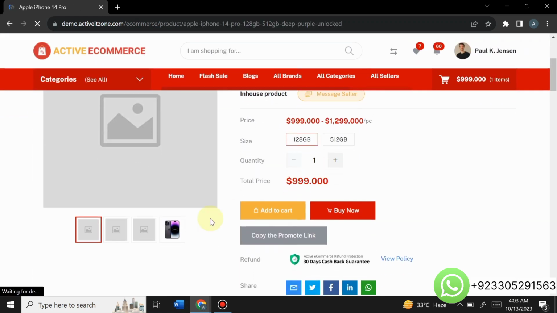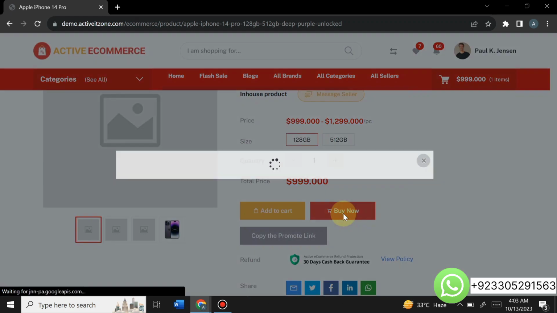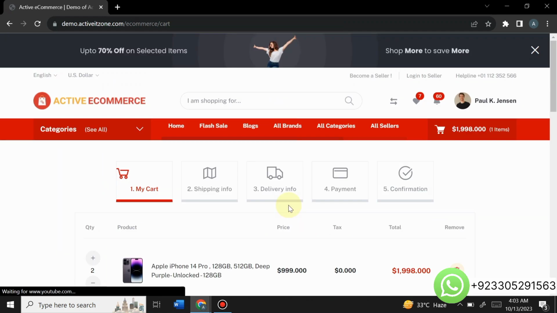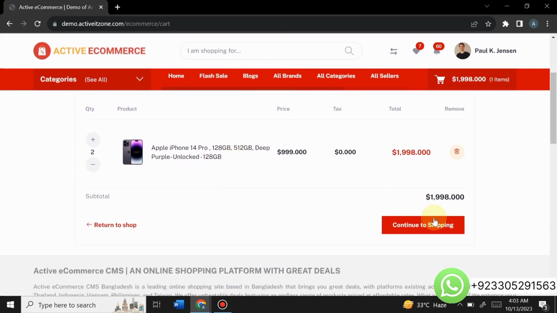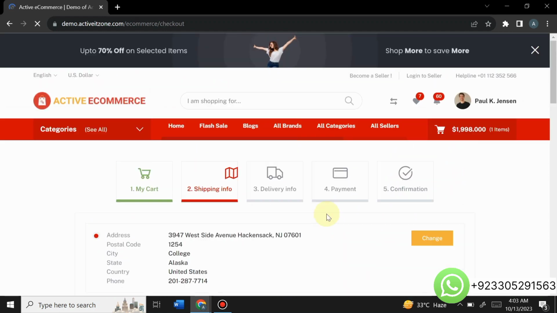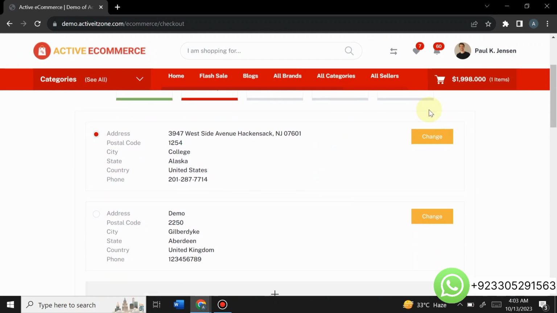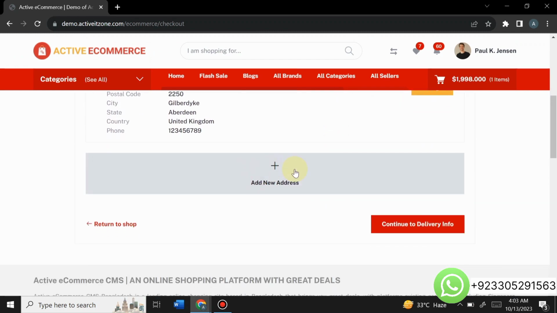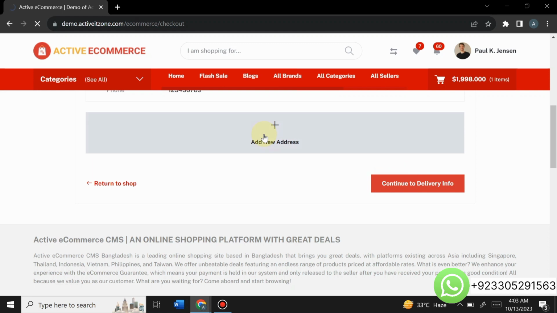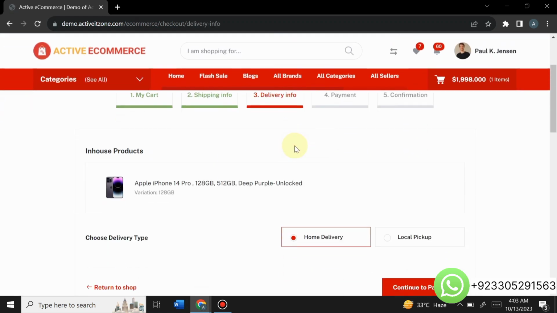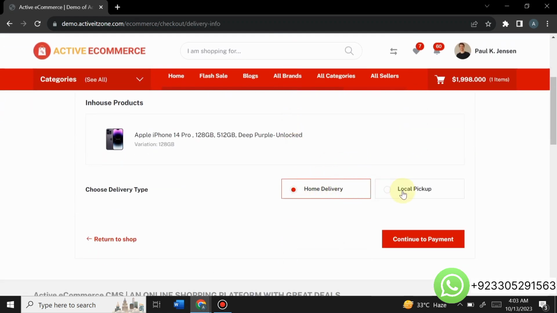So now I will just click on it, and here you can see add to cart, buy now. So I will click on buy now. So here you can see that we have to fill in these details. So this is our continue to shipping option. So you just have to click on continue to shipping. Here you have to enter your shipping address. You can add a new address. As I have already created an account, my address is already right here in my account. So I will click on continue to delivery information. Here you can see your delivery information. You can deliver to home or local pickup. Anywhere you want to deliver, you can deliver it. So I will click on continue to payment.